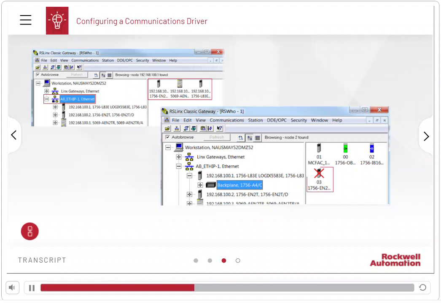If a module displays a yellow question mark in the RSWho window, then that module does not have an associated electronic data sheet or EDS file installed, and therefore cannot be recognized by RSLinx Classic. The software considers this to be an unknown device because it has not been registered. The correct online name is displayed, but the icon is not.